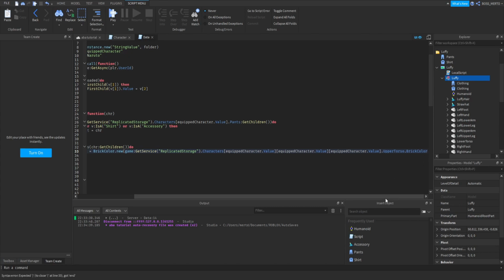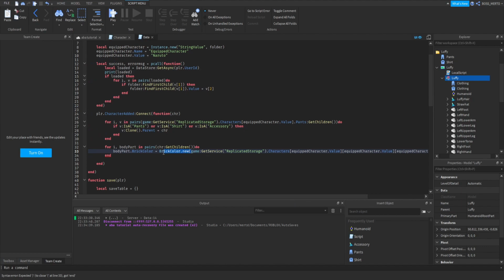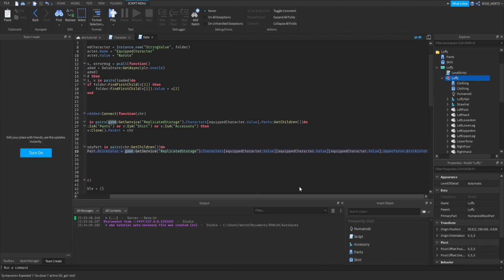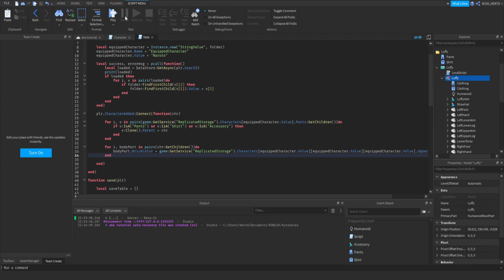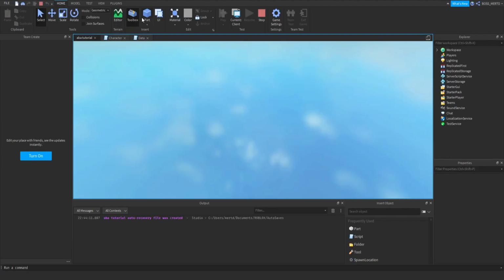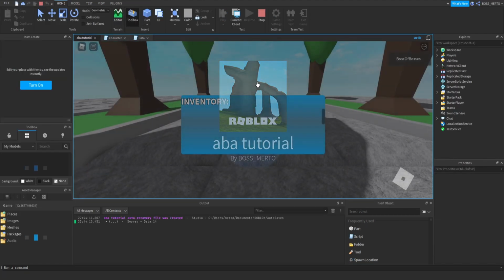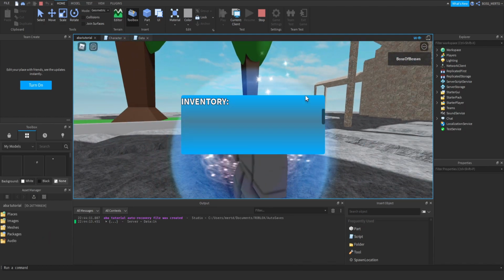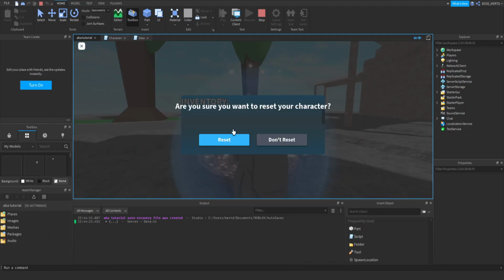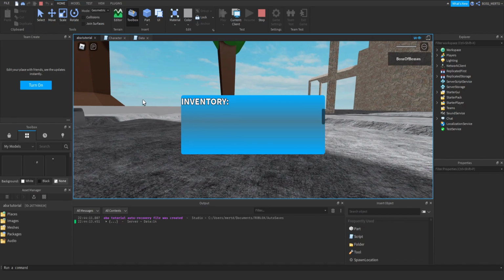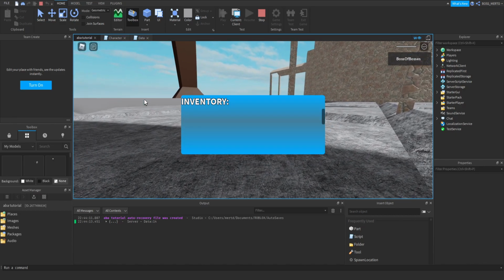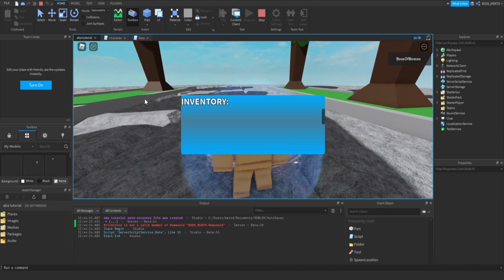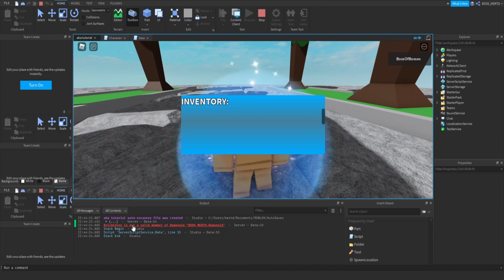Wait, let's actually get rid of those brackets, and let's get rid of this, because this should do. Okay, now let's test this out. Let's see if it has worked. Okay, let me reset, maybe that will help. Okay, brick color is not a valid member of humanoid.